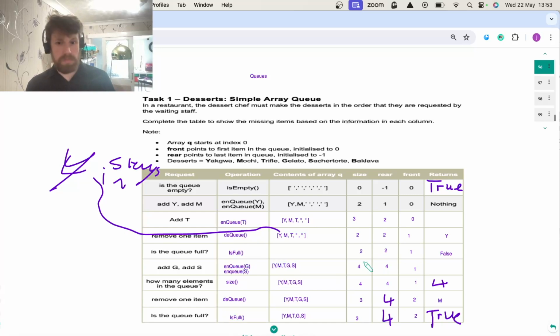IsFull is just going to return whether it's true or false. So in this case, it's false. And then what we've got here is we're going to add 2 other items. So as you can see, our array is now full. We adjust the respective size because now we've got 4. It's not 5 because Y has exited the queue. And then the rear is going to be position 4. Front is still 1. Size just returns, so all that's going to do is not going to affect anything else. It's just asking how many elements are in this queue. We've got 4. We're not including Y.